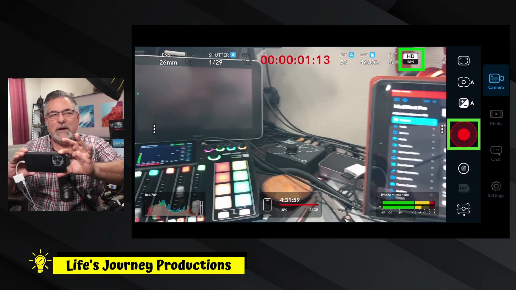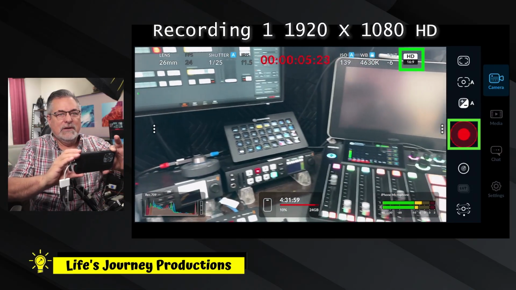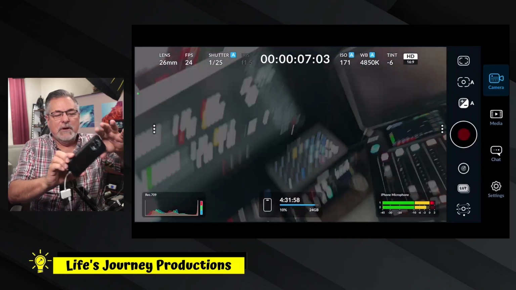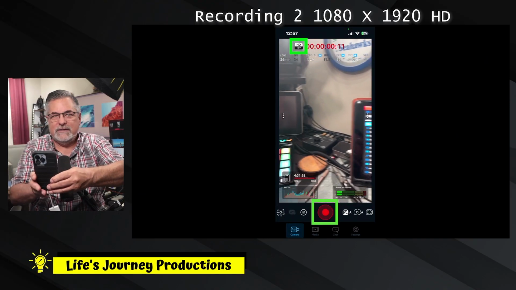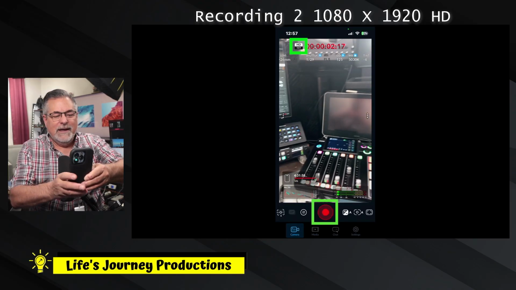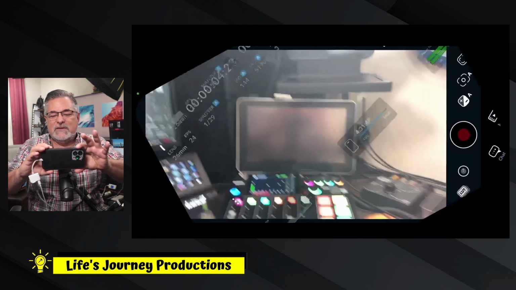So here is a recording landscape. And we're going to stop. Now we're going to turn it portrait, and we're going to do an HD portrait shot. And stop. So stabilization is turned on both ways.